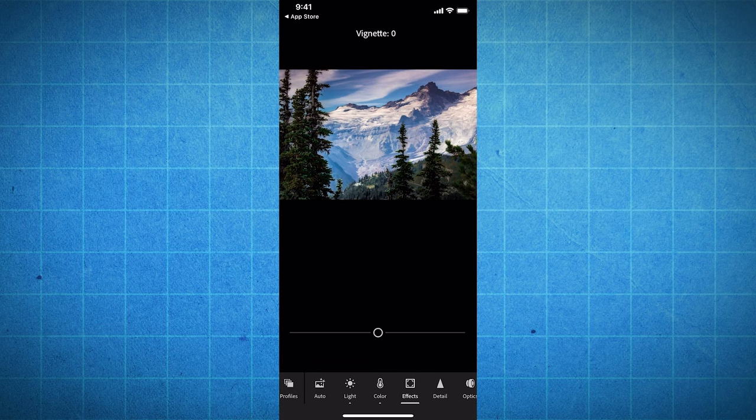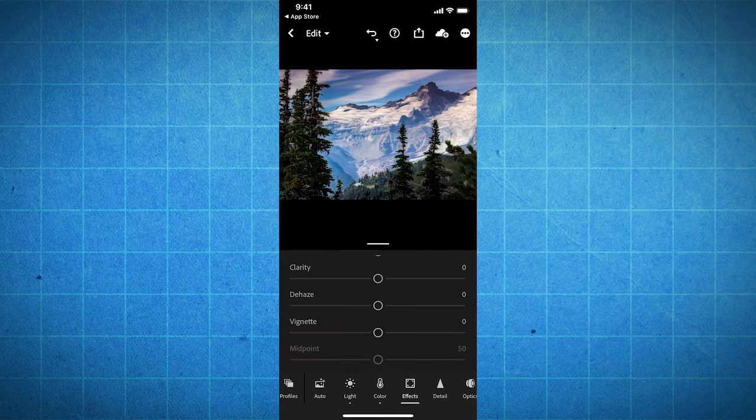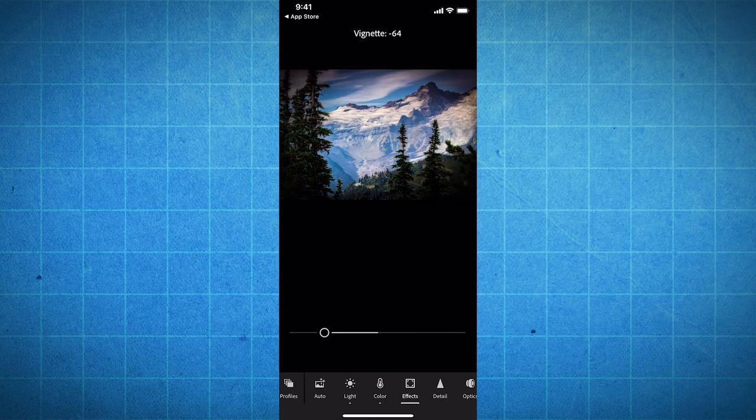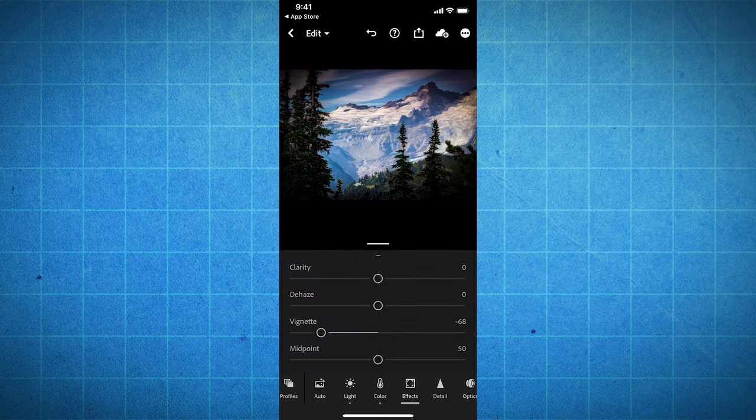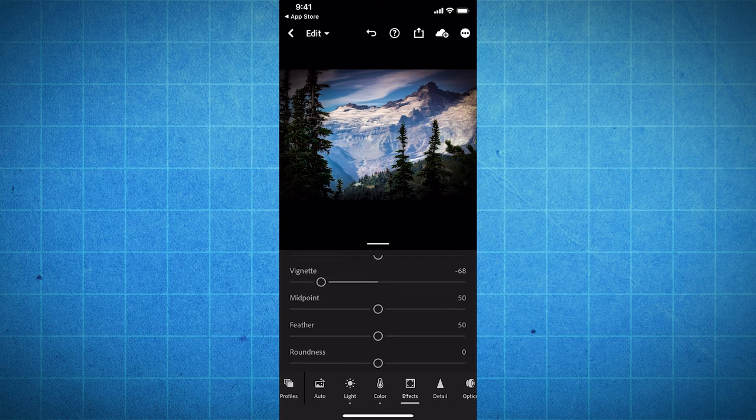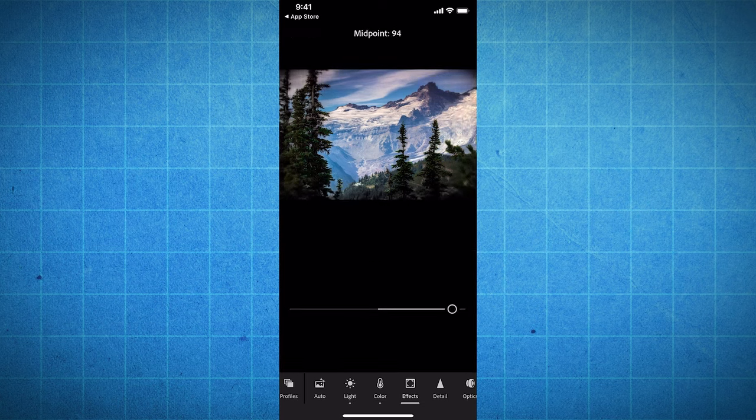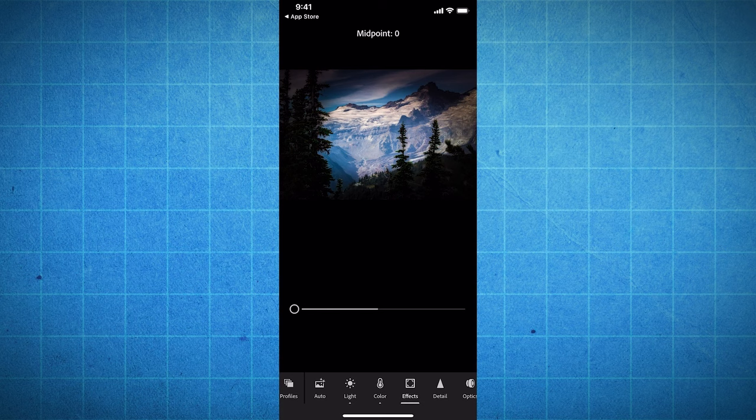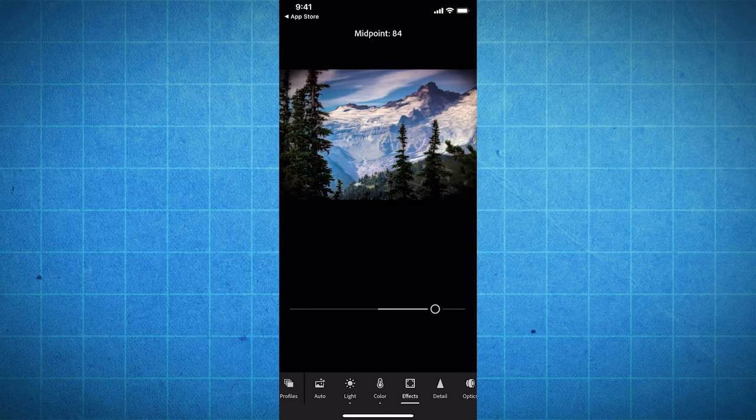But again, it's really great for photographing people to add a vignette. And then whenever you do add a vignette, let's just add a really strong one just so I can show you. If you go down to midpoint and you drag that over to the right, it's going to push the shadows all the way out to the corners, so it's going to be a lot less. Or if you drag it to the left, it's going to bring it way into the middle, so you can kind of control how much of that vignette you want.